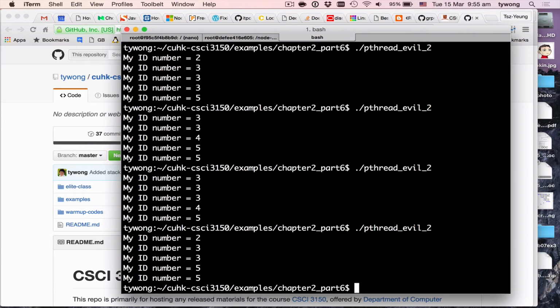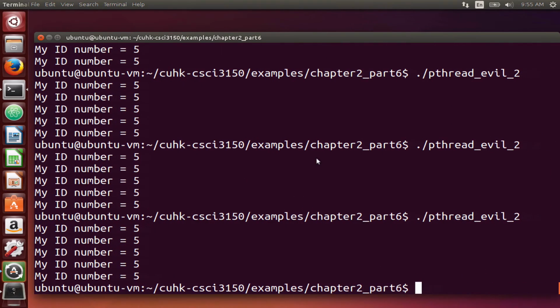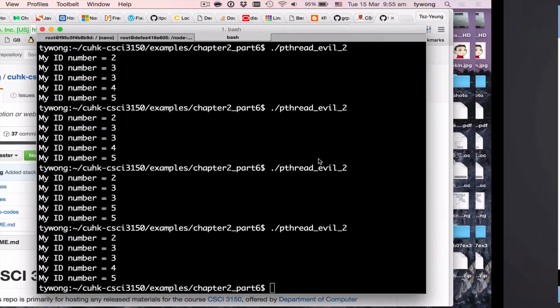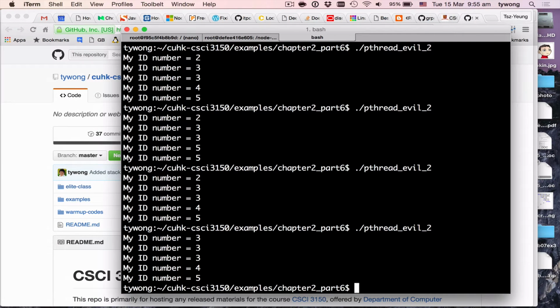Can you explain what happened? 2, 3, 3, 5, 5. Give me something normal. Can you give me something normal? No normal things happen. How about Linux? It always sucks. Here, at least I have some variation. This is the best scenario I can have. At least we have 4 different numbers.